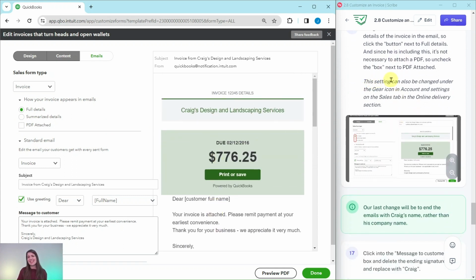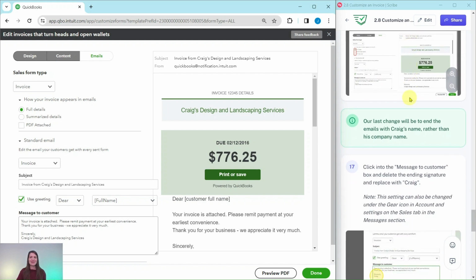Now, a note here that this setting can also be changed under the gear icon in Accountant Settings on the Sales tab in the Online Delivery section. And so if you ever want to make this particular adjustment that we just made, rather than editing through the sales form or the invoice specifically, you can click on the gear icon, click on Accountant Settings, click on the Sales tab, and then adjust it in the Online Delivery section.